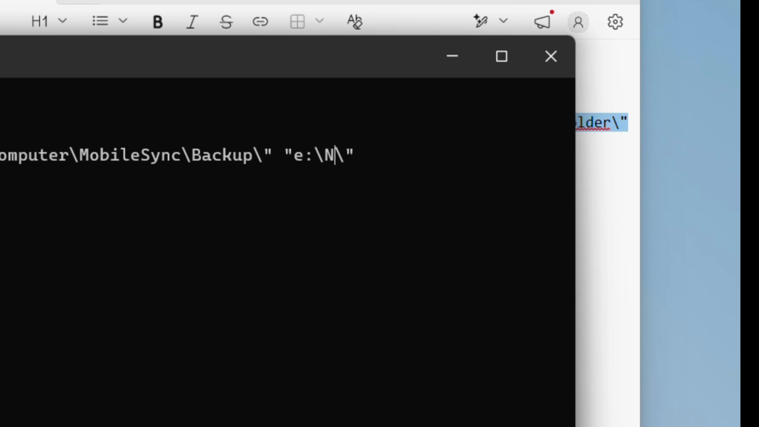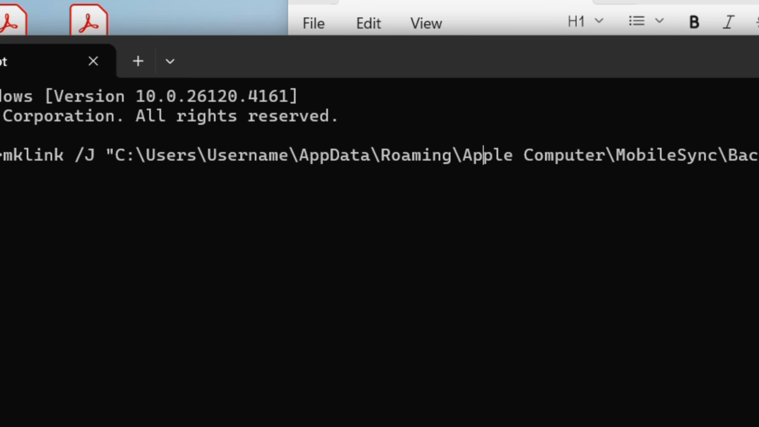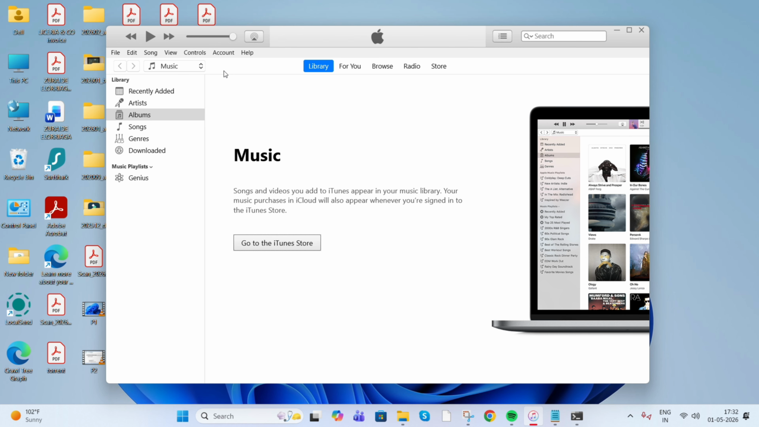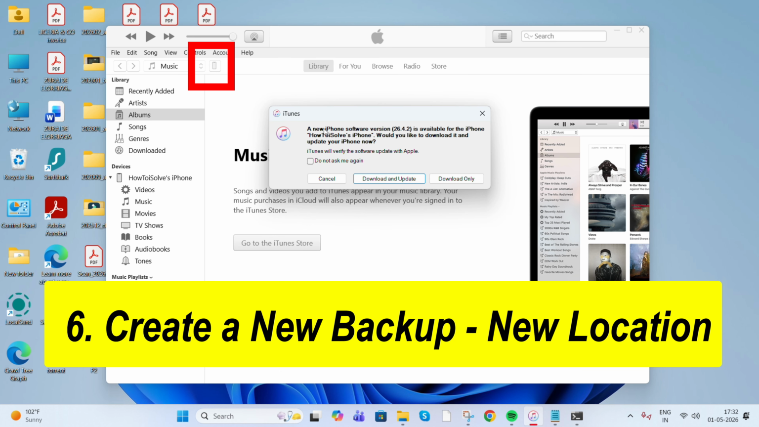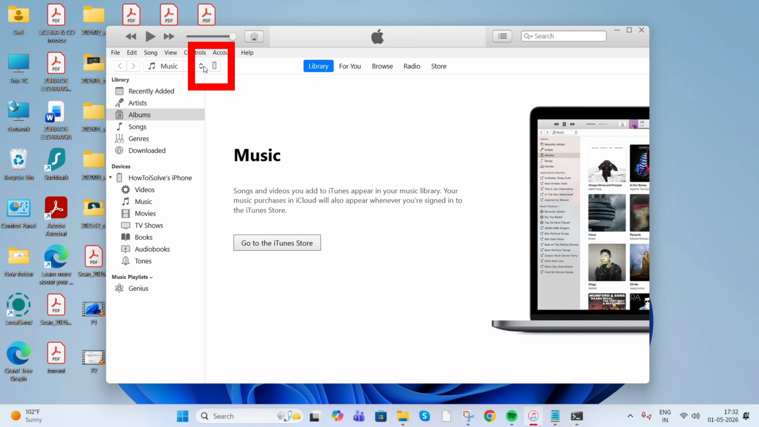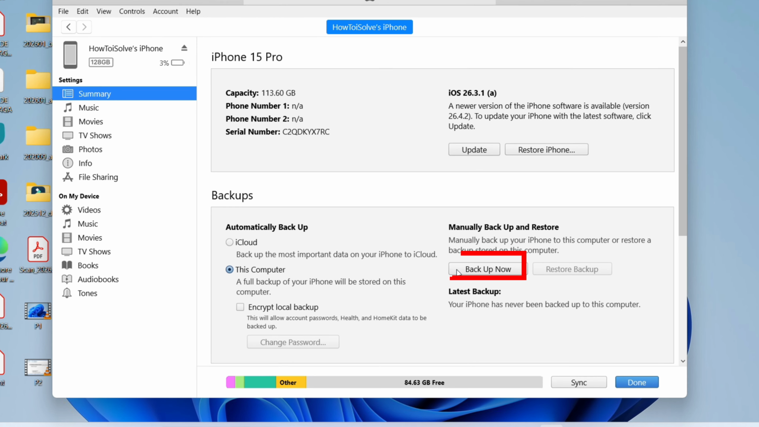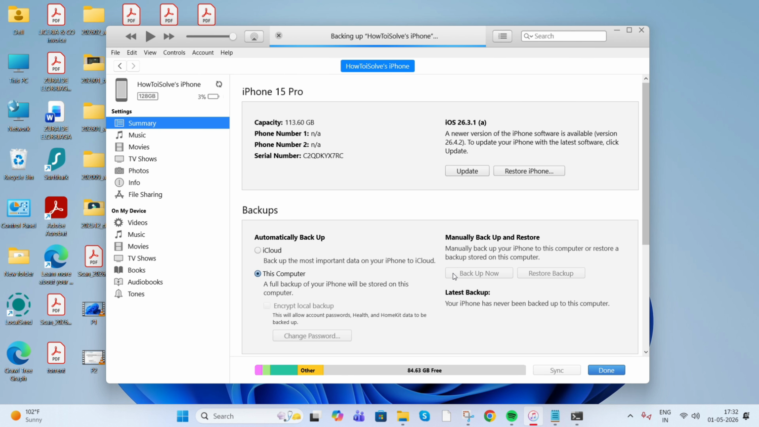Paste the command into Command Prompt by right-clicking and press Enter. Now test it. Connect your iPhone to iTunes with a cable and create a new backup. You'll see the new backup saved in the new location instead of the C drive. That's it, you're all set.